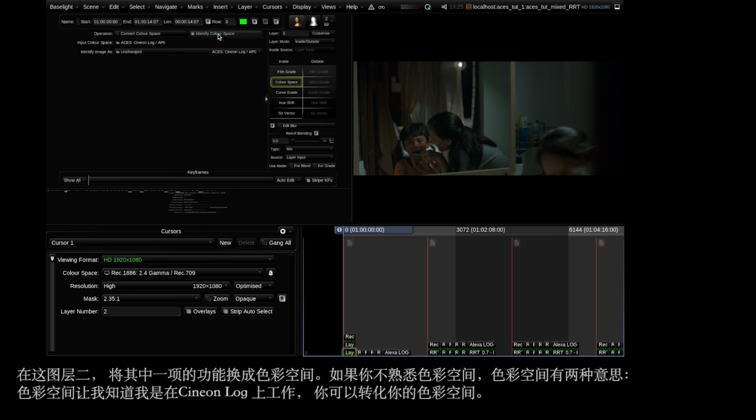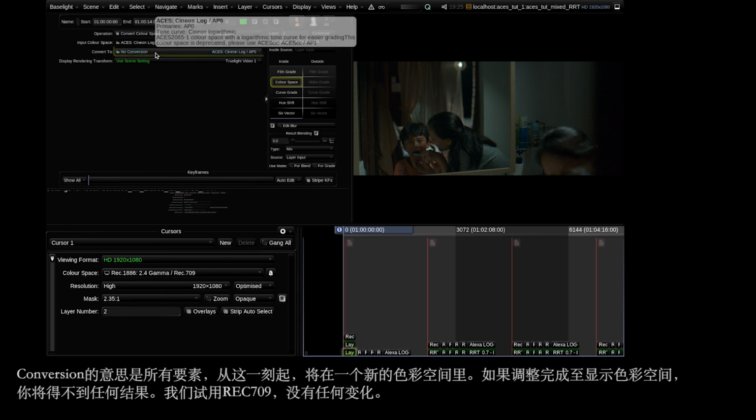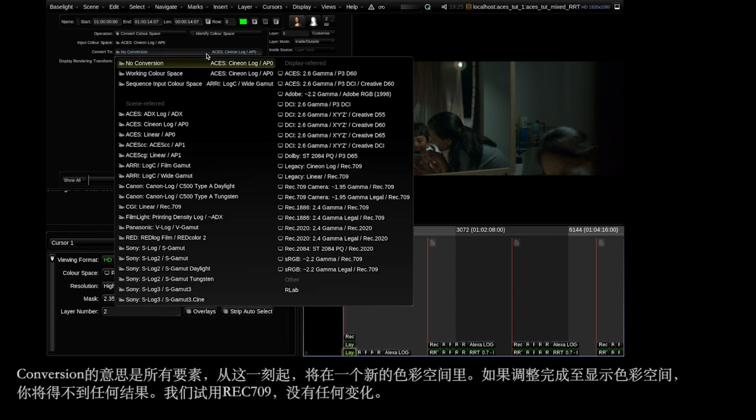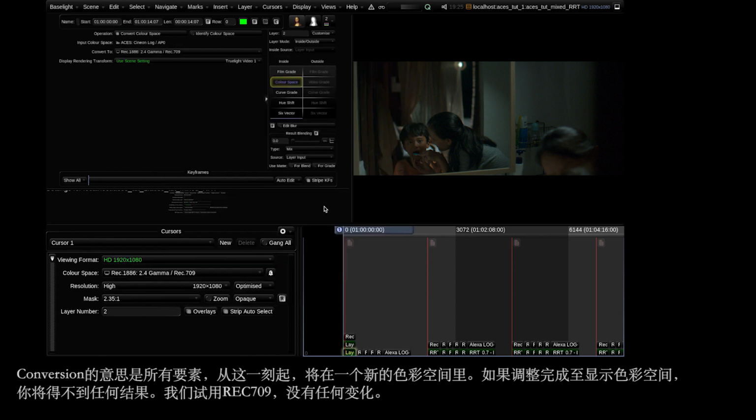If you're not familiar with color space, it has two meanings. You can identify your color space, so the color space tells me I'm working at the moment in Cineon log. Well, very nice. And you can convert your color space. So conversion means everything after this layer 2 from this point on is in a new color space. And it makes sense to change it to your viewing color space. Let's do it. Rec 709, and nothing changed.